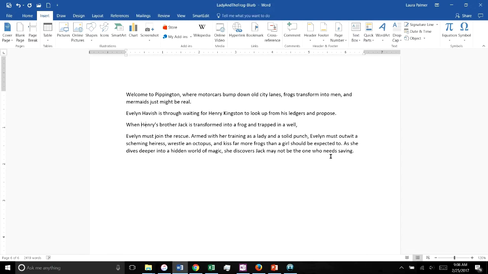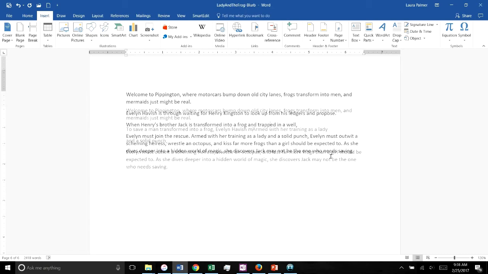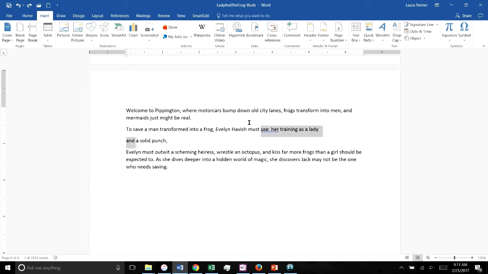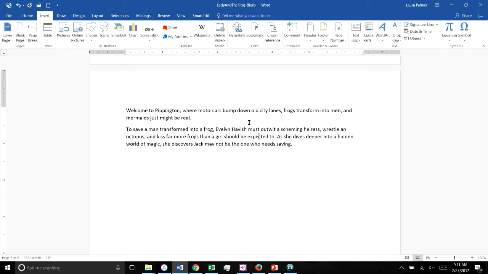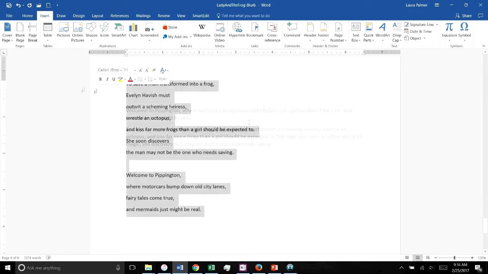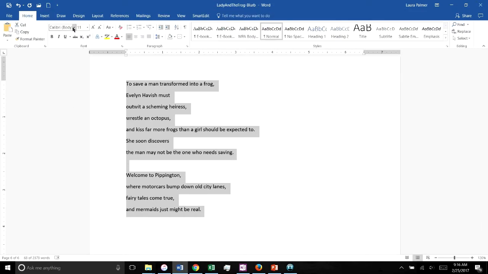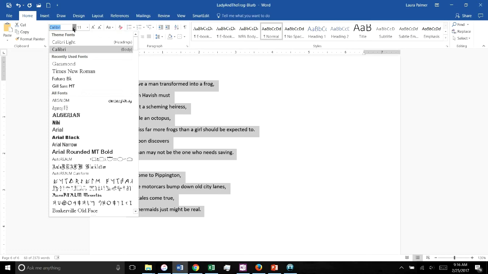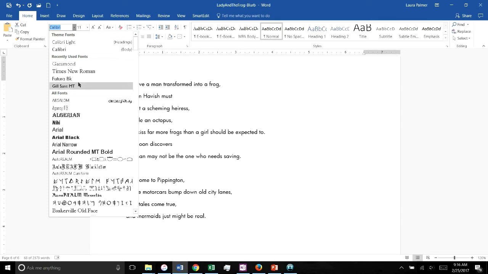We don't need details of who Jack is, so we're going to change it to "save a man transformed into a frog." And notice I just deleted half of my blurb. So we just took our blurb down to two key sentences, and then I've broken it up into individual lines. Now I'm going to take those lines and play around with the font.